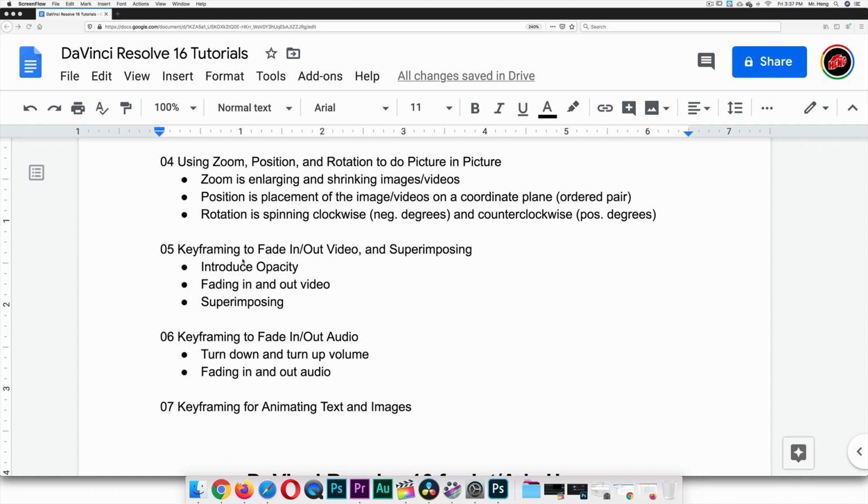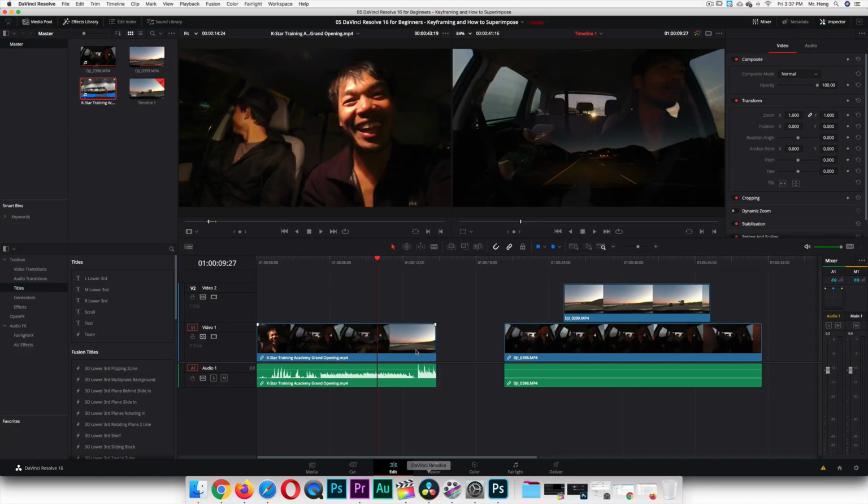We're going to be doing keyframing to fade in and out video, and then we're also going to be using video on top of video to superimpose video or photos. I'm going to introduce opacity and then show you fading in and out, and then I'm going to show you superimposing. So I've already got my stuff all set up here.